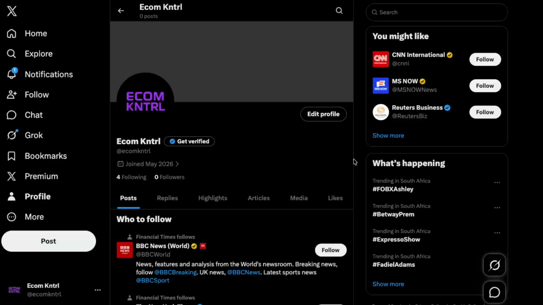This is the main screen where you usually see your timeline with posts from people you follow. If you're not already there, you can get to it just by going to the X homepage or tapping the home icon.